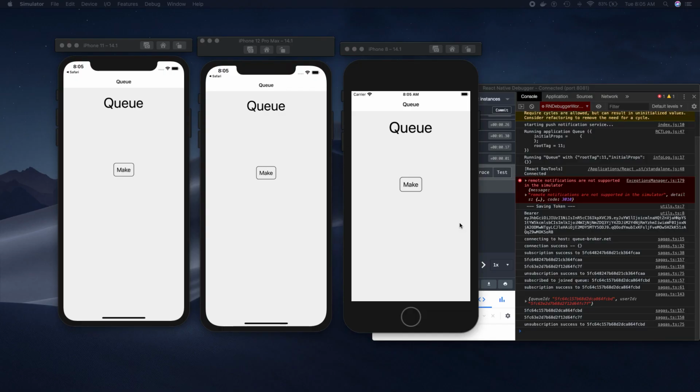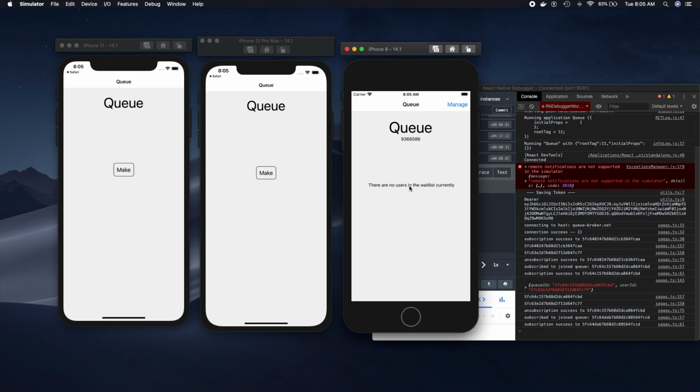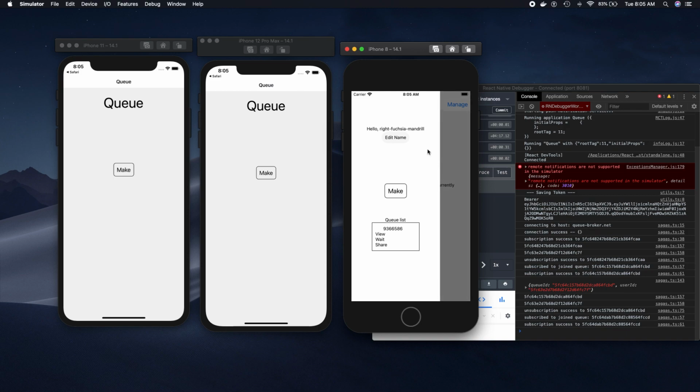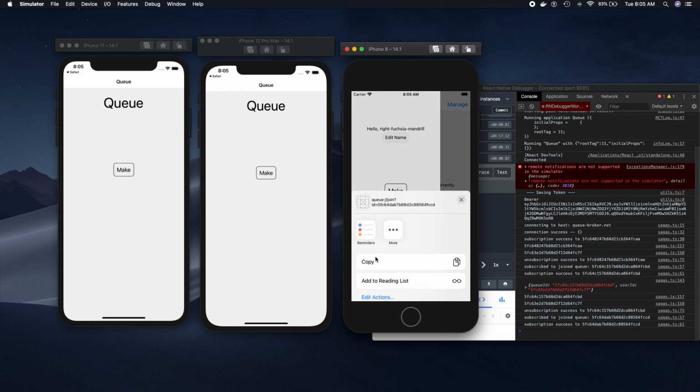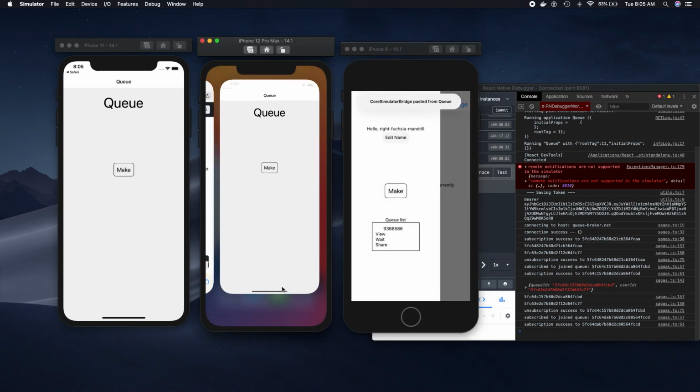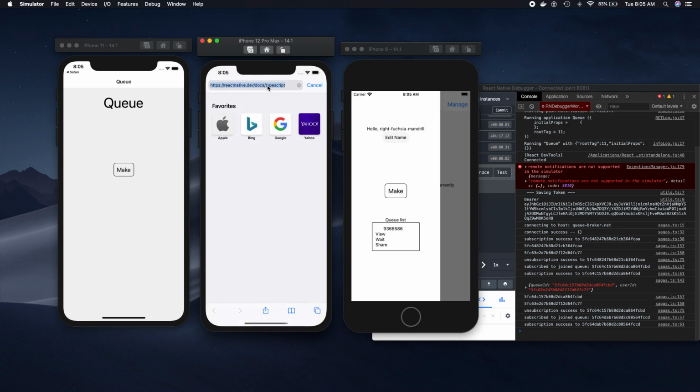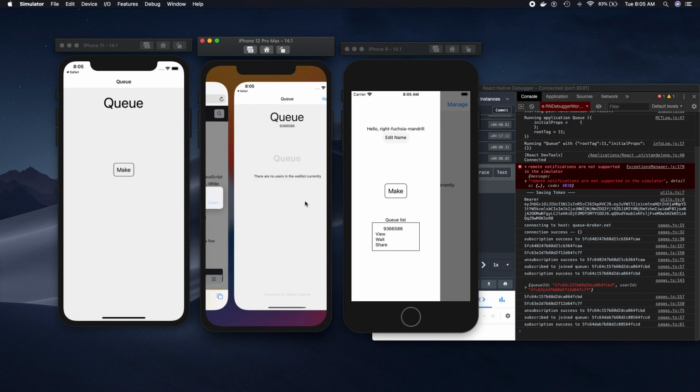Now I'm just going to show a quick demo. We're going to make a queue over here. You'll also notice each of these users already has a name. This is part of the automatic login process. We're going to share this queue. This is through deep linking. Normally this deep linking would happen a different way, probably through an HTTP link. It would look a little bit cleaner, but for the purposes of this demo, it's pretty simple.